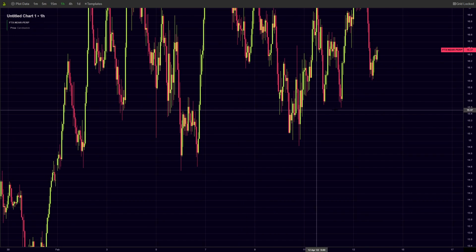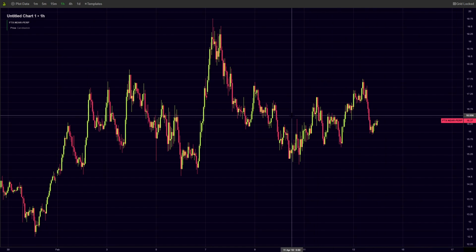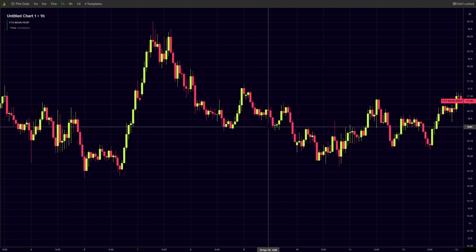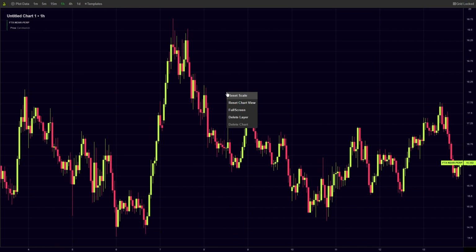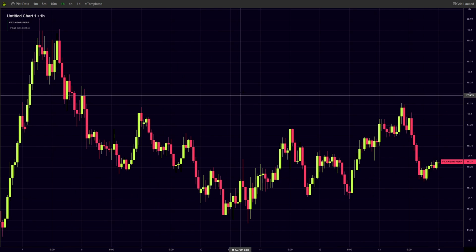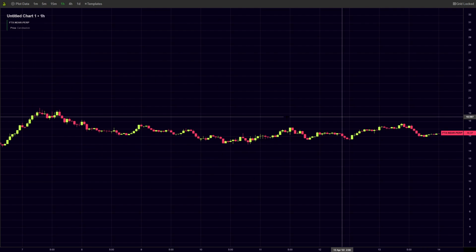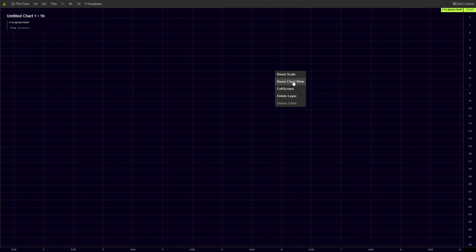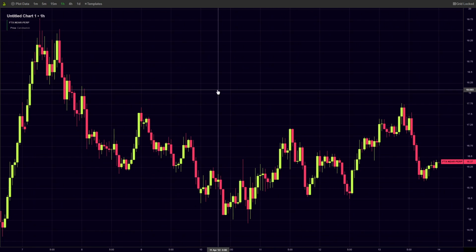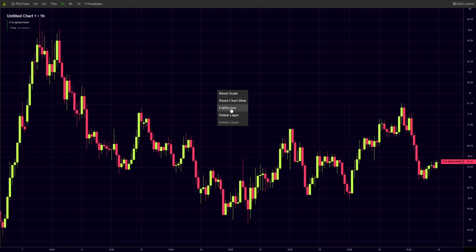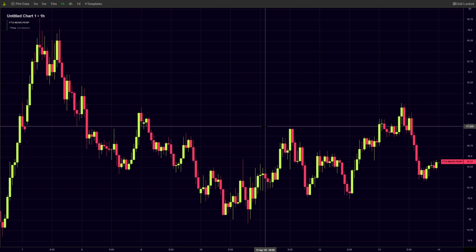Now, if you ever want to reset the chart, of course, you can come here. But if you mess with the chart a little bit, you can also right click and reset the scale, which will reset this scale. And I can also right click and click reset chart view, which resets everything you do here. If you drag away, it just resets the chart to the default state it had when initially loaded. There are also some other things like full screen, delete layer and delete chart, which we'll get into later, of course.